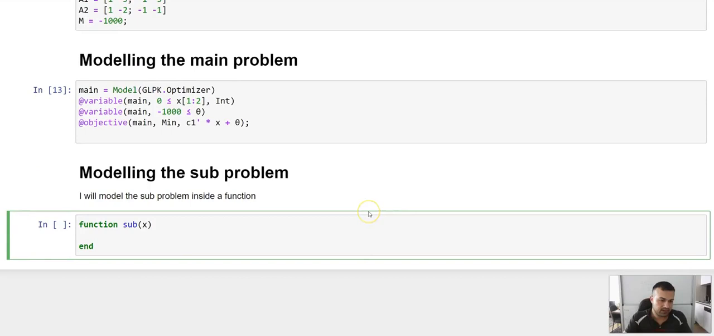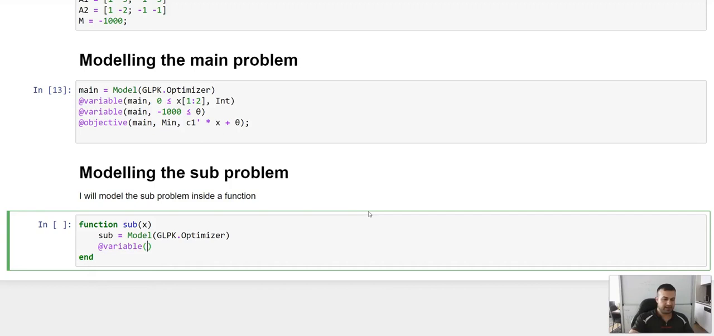So I need to define a model. I'm going to call my model sub. Sub is a model with the GLPK optimizer. This model sub needs to have variables. The variable belongs to sub, it should be greater than or equal to zero. It's called y, and I have two y's.